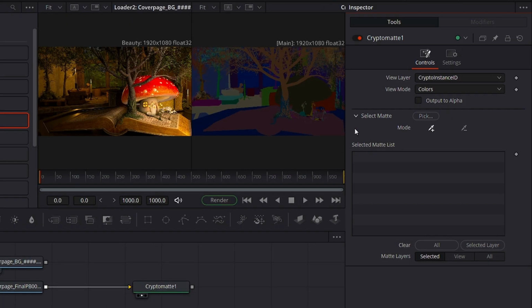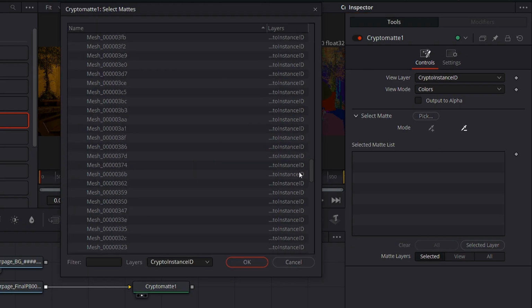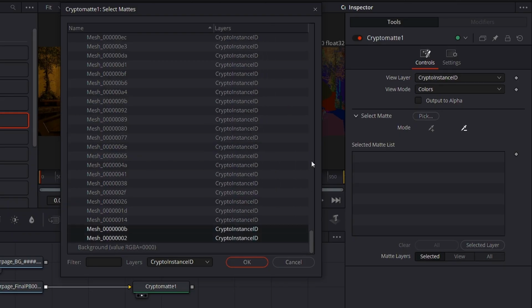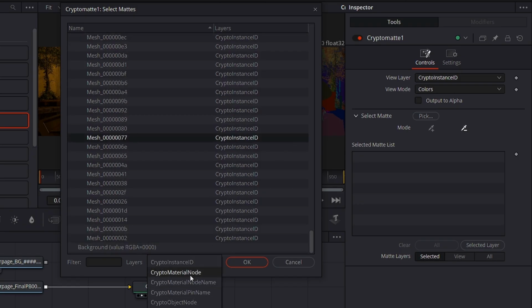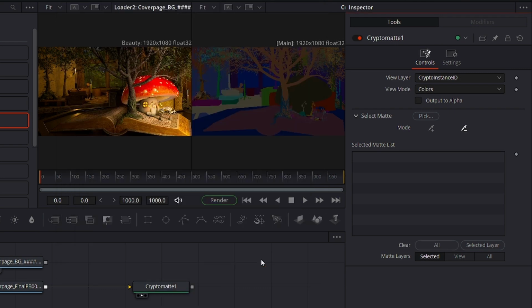Another way we can select our Cryptomatte is to go to this pick button here, and this opens a new window. Now we can just search for the Cryptomatte that we want to use. For example, let's say we want to use this one and it is using Crypto Instance ID. All of these are actually using Crypto Instance ID and I can switch it. So let's say Crypto Material. And let's say I want to select this mushroom. We press OK. And now we have a matte selected right there.